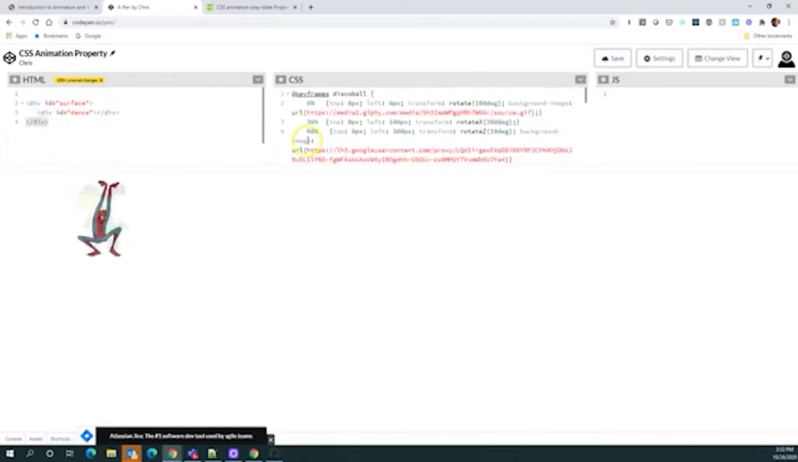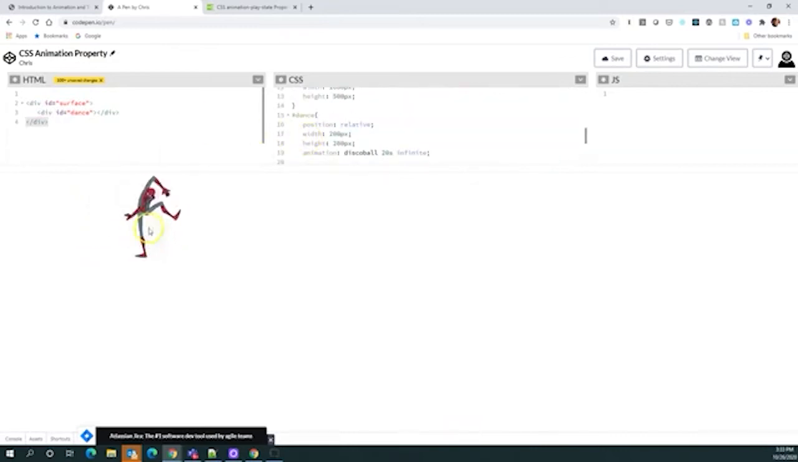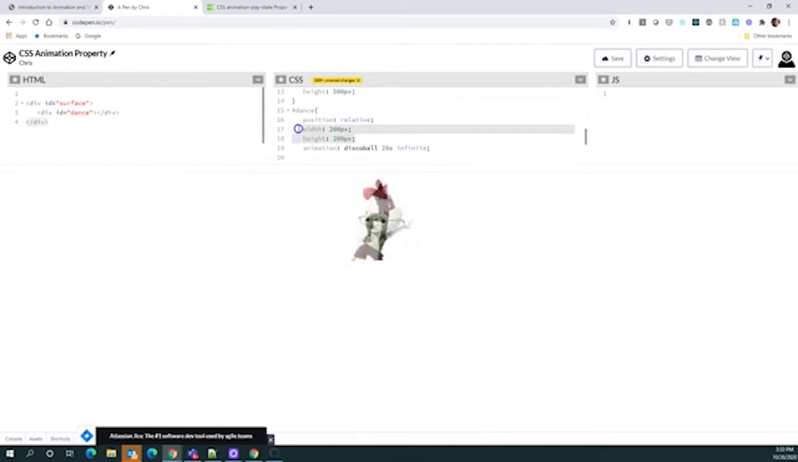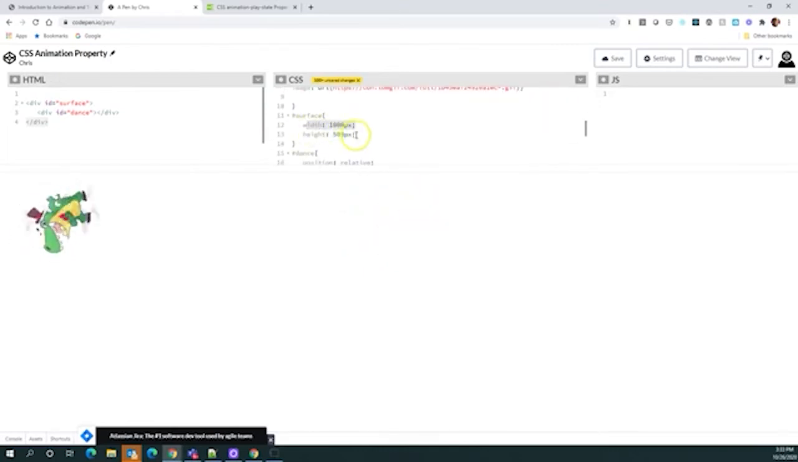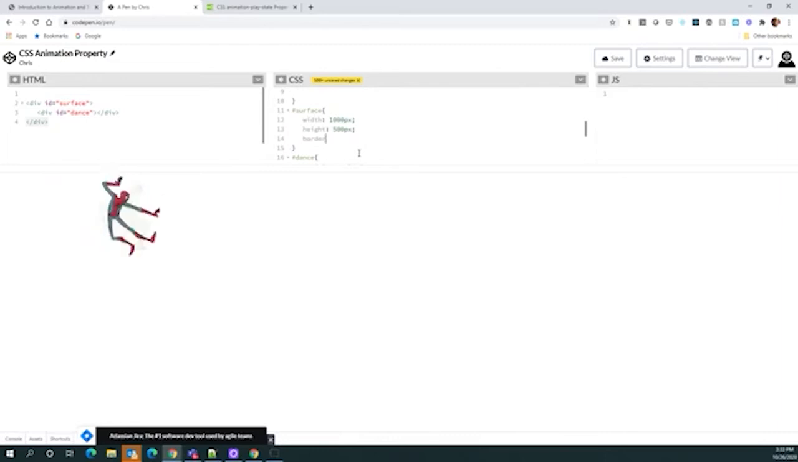And what I've done here is that I've defined an area for my dancing GIF images to be displayed within. So here I gave it a 200 by 200. I'm sorry, the surface. Here I gave it 1,000 pixels by 500, which is the available space. So if I were to put a border around this, you can actually see the space that I made available for my images. So 2 pixels, solid black, and it's just a container, right?